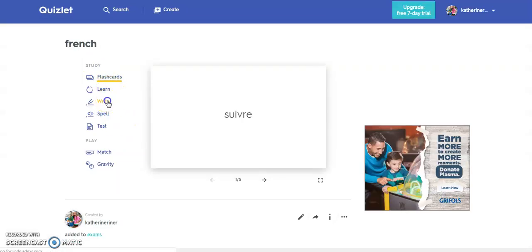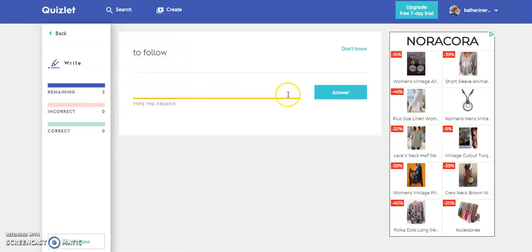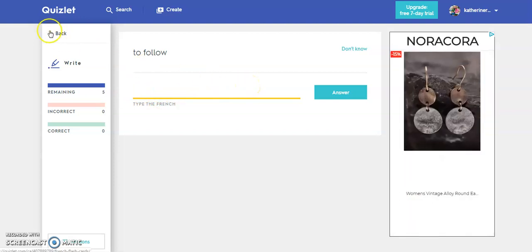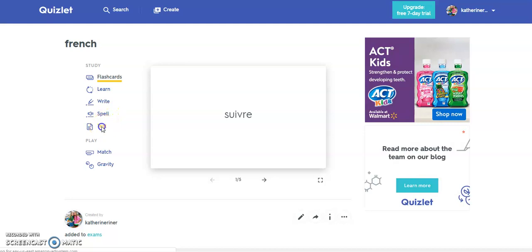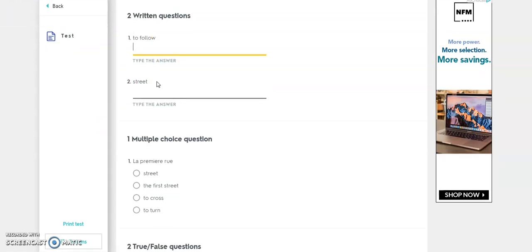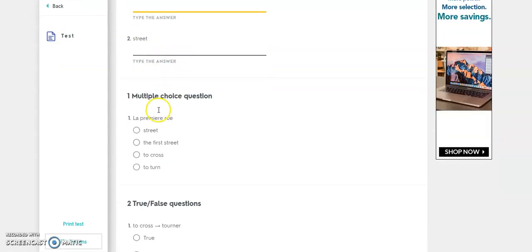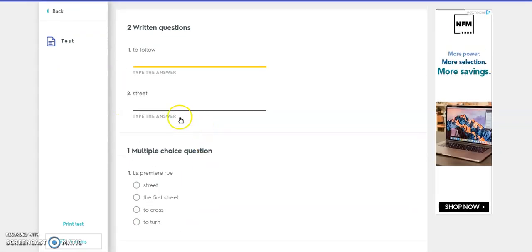Then on write, it has the definition, and then you have to type it in here, and so you're actually writing it. So that's another way that you can learn the material that you have. You can spell it, and then there's also a test version, so you can have it be written out. It can be multiple choice, true, false, and you can set that how you want to do that kind of a test.